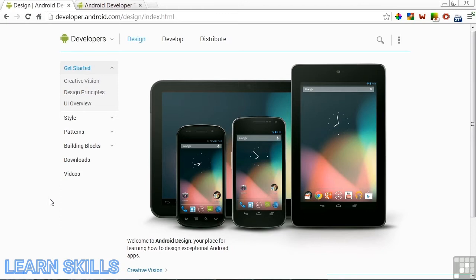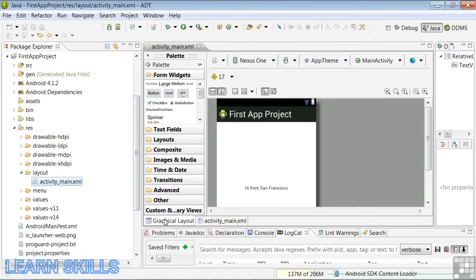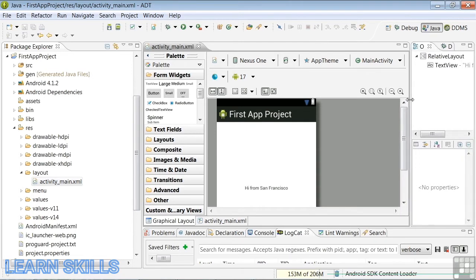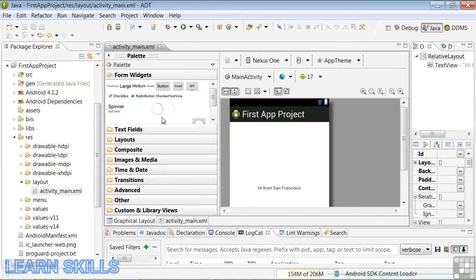Let's take a look at it using our first app. We'll open the layout, and by clicking on the Graphic Layout tab, we see a high-quality display of the screen and sets of options for adding elements to the display screen. So, for example, we could add a ratings bar. Let's expand this a bit here, make that a little bigger. And here we see the ratings bar.